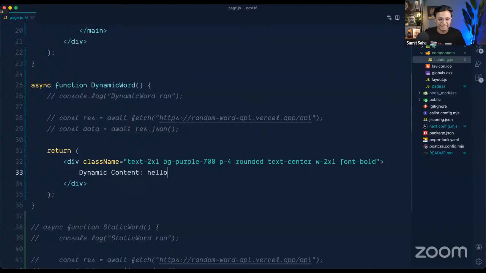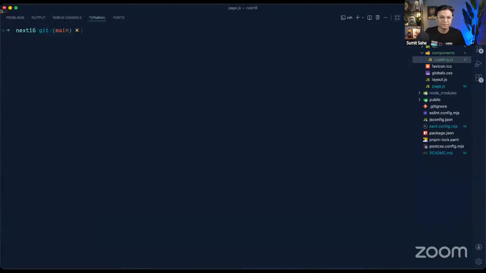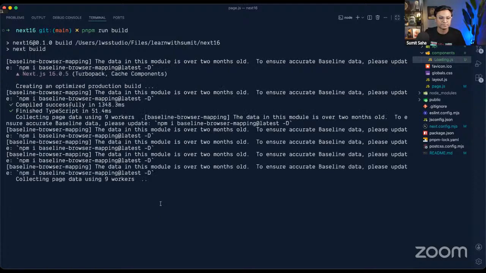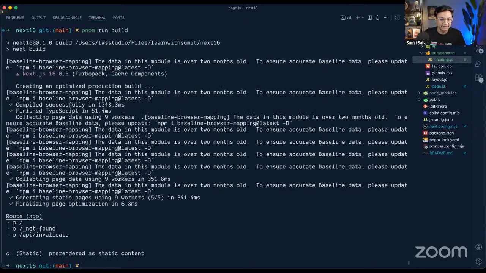If we build it again, this is now completely static. So it is pre-rendered as static content, and the partial pre-rendering flag is gone.